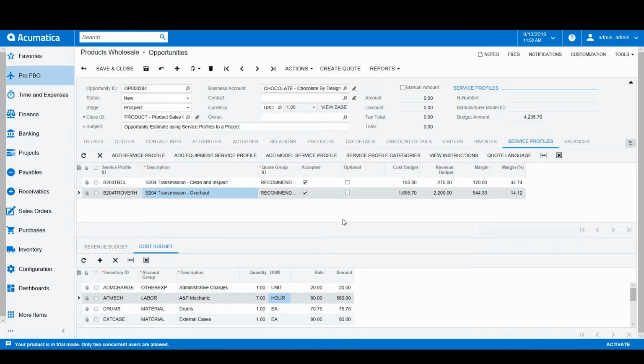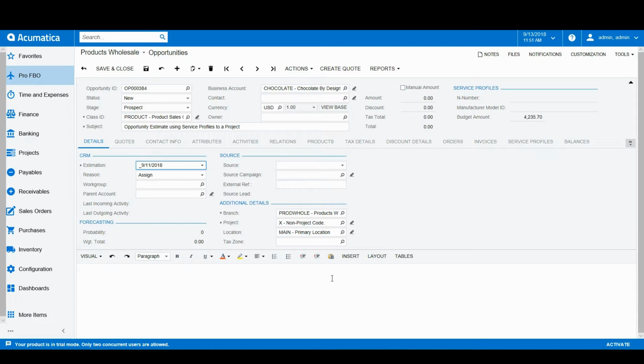Now that we've set up our service profile estimate, we're going to go ahead and convert this to a project. So as we can see here, there is no project code associated with this service profile or with this estimate yet. So we're going to go ahead and click Actions and Sync Project. And then a project is created automatically utilizing all of the information that we've entered on this quote. We can go directly to the project by clicking the pencil.